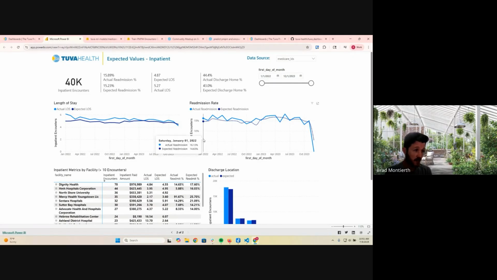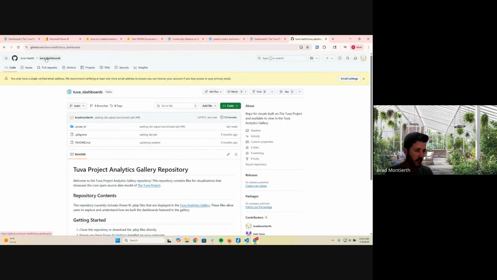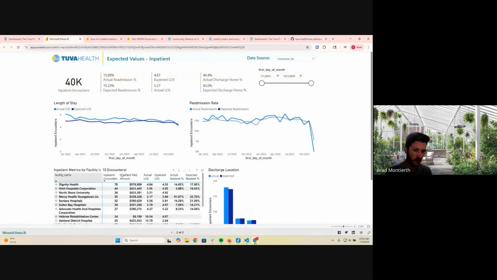And you can find this Power BI is open source as well. It's in the repo called Tuva Dashboards. If you want to clone this locally and use it as a starting place to get started and just visualize the output of some of the models. Okay, so that was a lot, but that's end-to-end how you would generate expected values using the Tuva data model.